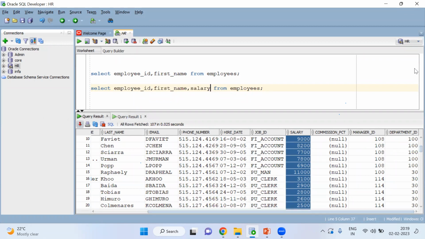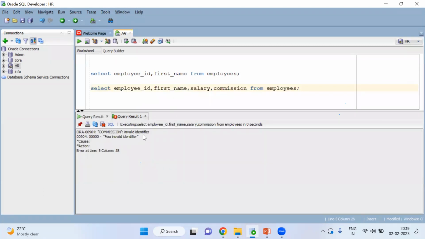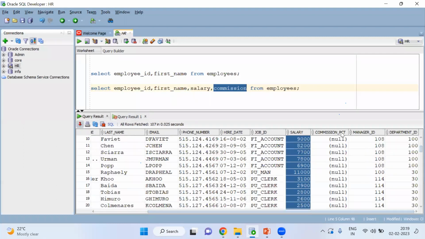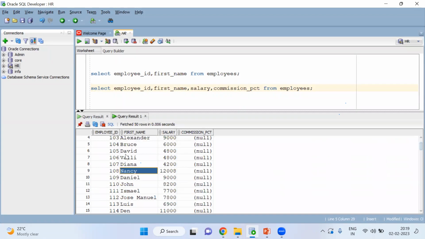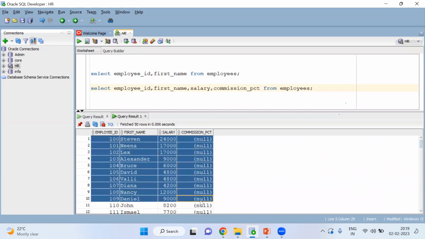The column name should be the same. If the column name is different, then you will not be able to get the output. Like if I write commission like this, it will not take. See, it says commission invalid identifier, invalid column name. So you have to write exactly as the column names are in the table, as it is. You have to write PCT. You'll get 4 columns.